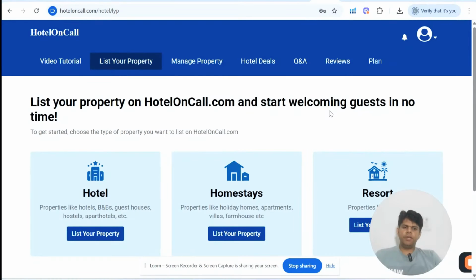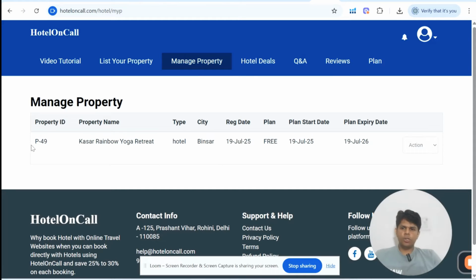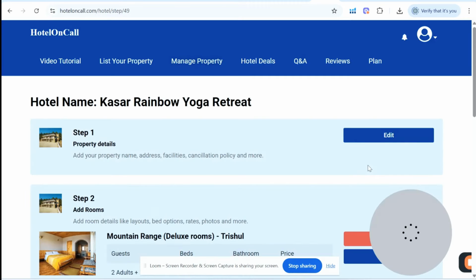Okay, so in this video, I am going to guide you as to how to edit your property details. Once you have logged in, simply go to the manage your property tab. Then again, go to the property you want to edit and then click on action and click on edit. Once you are here, go to step 1.